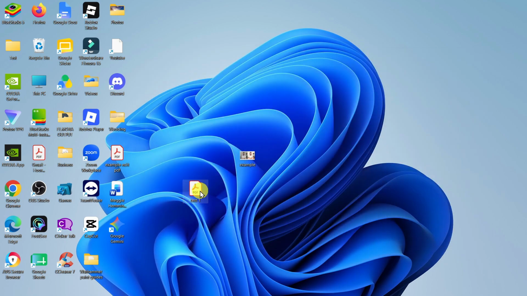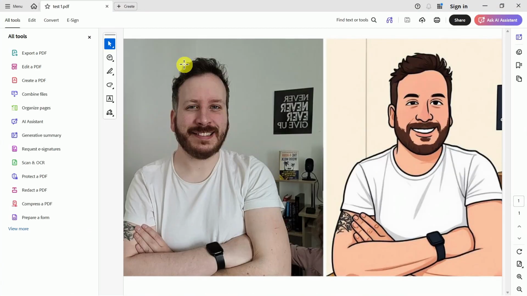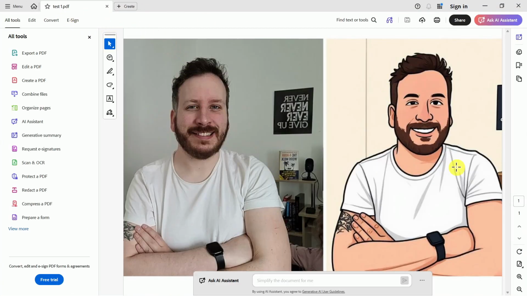As you can see, if we double click, this is going to open up our JPEG image as a PDF. So that is how to convert JPEG into PDF.